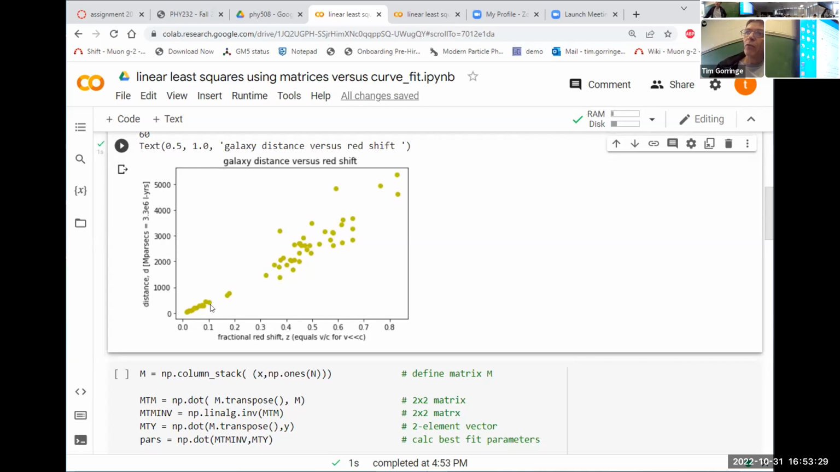So the data from Wednesday's class are down here. If you remember, they went out to a fractional redshift of 0.1. But you look at this data here, they go way out to the early universe, to the earliest galaxies. And so we're using this greater range of data here.